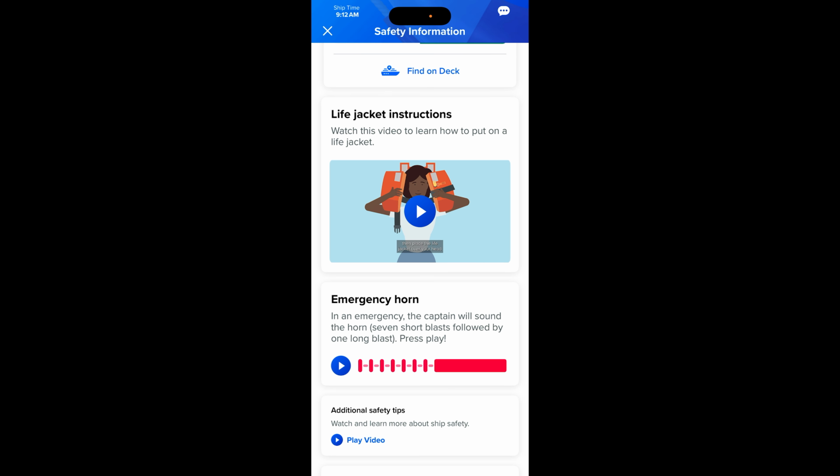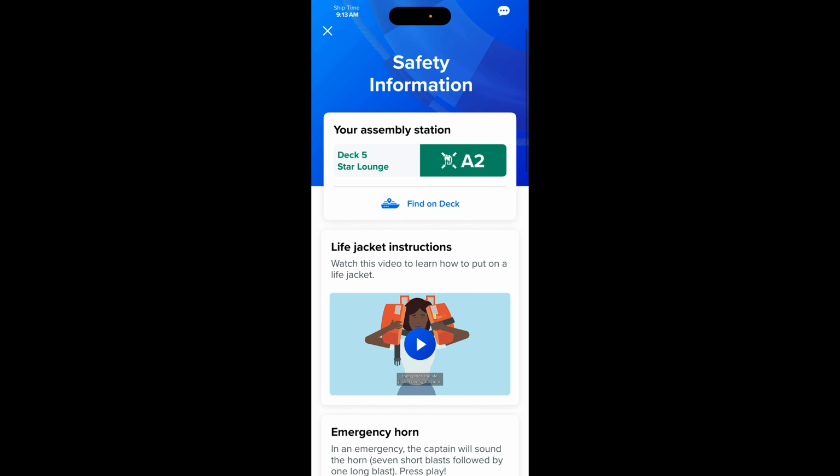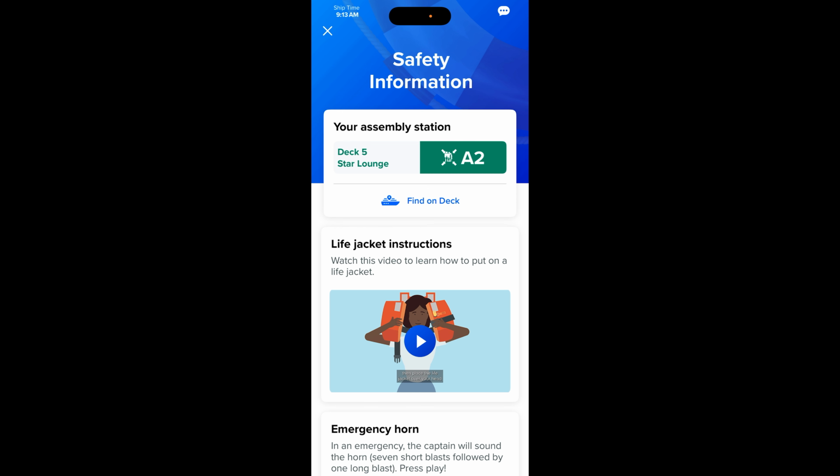Play the emergency horn sound. When that's done, you should get and it'll say complete for each of those. And then you'll get one that says visit your muster station. If you're traveling with children age 12 or younger, watch that additional safety tips video. That's for your peace of mind. So once you do that, you're going to visit your muster station.